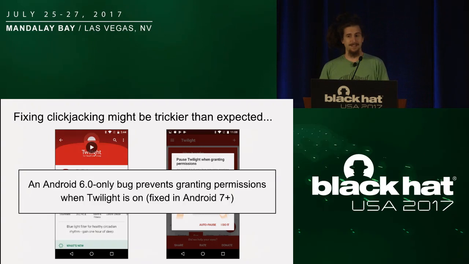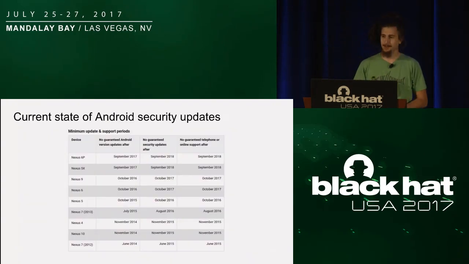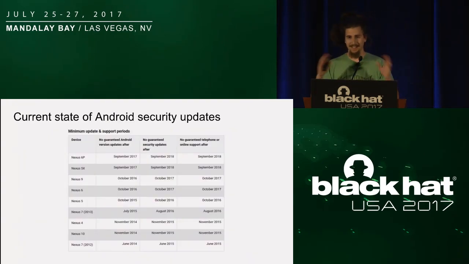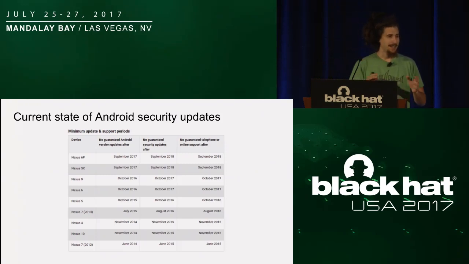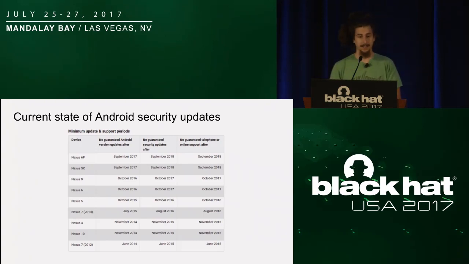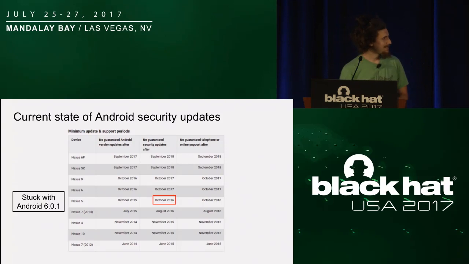Now I have a couple of slides that are not really related to UI attacks. It's more generic and related to Android security in general. I thought, okay, we're going to have this eventually fixed, but when are our phones going to get this fixed? So I gave my old Nexus 5 to my dad, and I said, maybe sooner or later it's going to get fixed. But I found this table from Google that says, for Nexus 5, the latest date for a security update is October 2016. And so Nexus 5 is actually stuck with Android 6. There are no updates there.